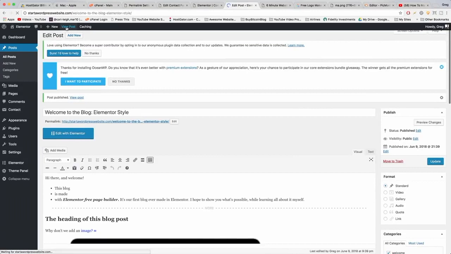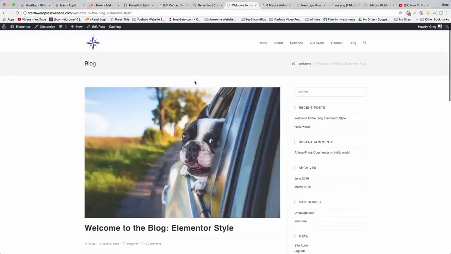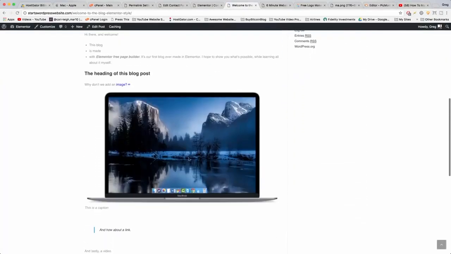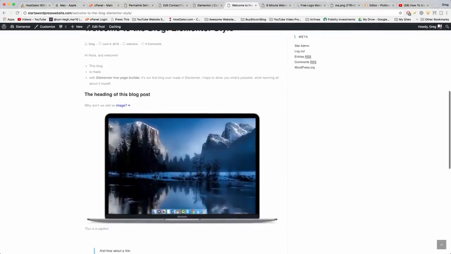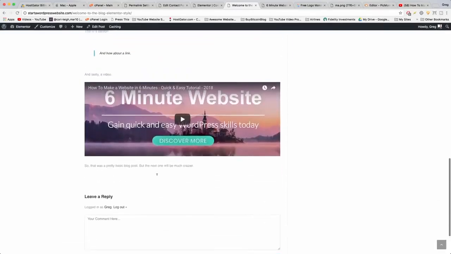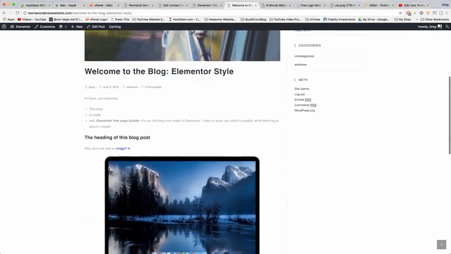We're going to view post now. And we can see the featured image up top, and then the image inside the blog post, and then all of the content we just created. So, nothing fancy, just a basic blog post.